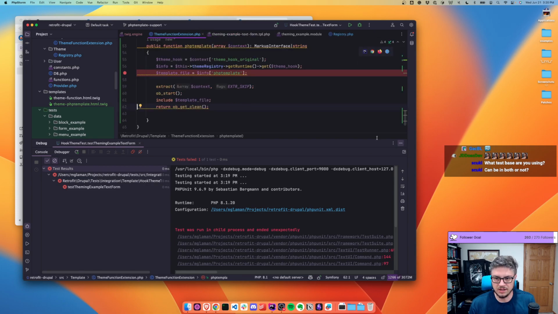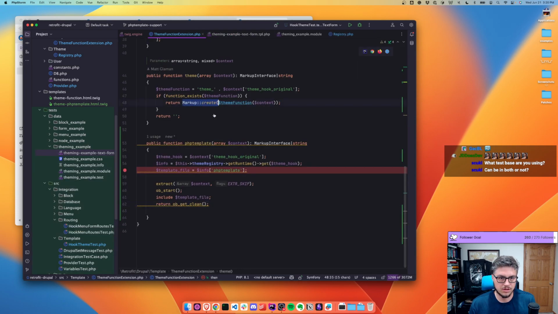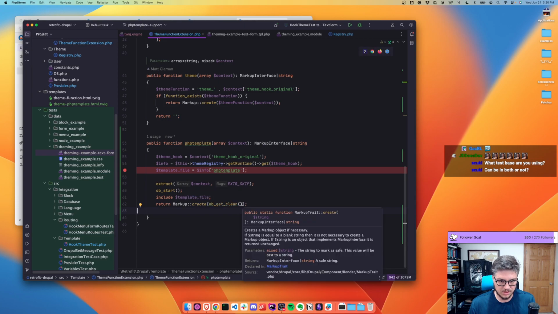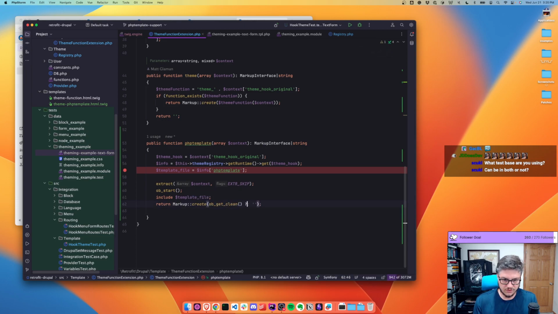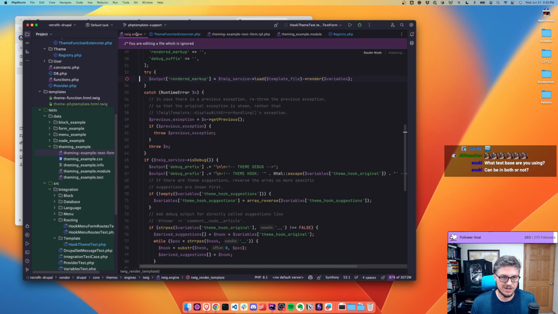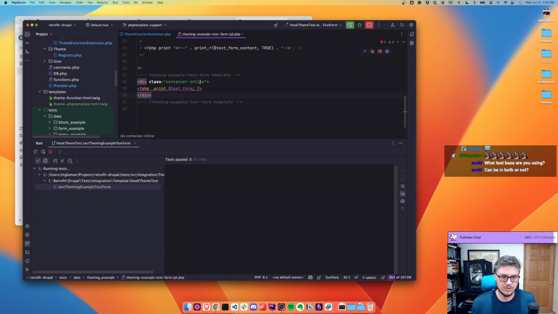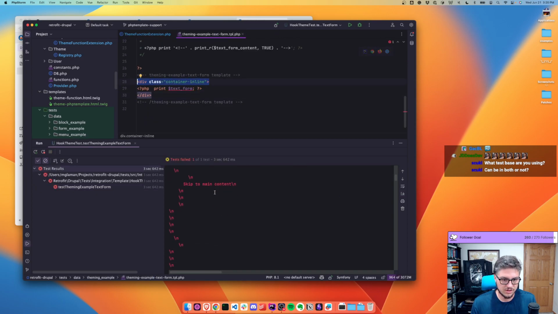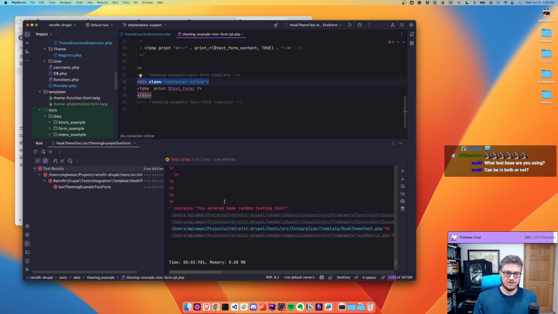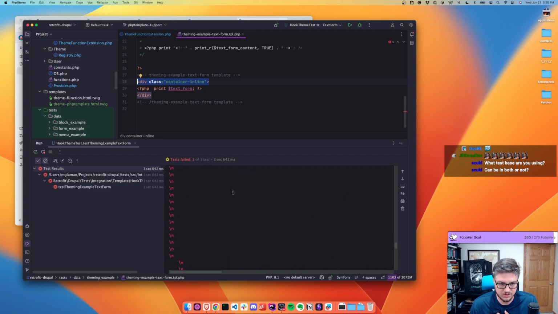One thing I forgot is that I need to wrap it in markup create. ob_get_clean could return false, so let's handle that with the ternary operator. All right, I'm gonna go ahead and just hit play, and we'll see what happens. Failed asserting that you entered some random text string. The form didn't submit. I know that much.